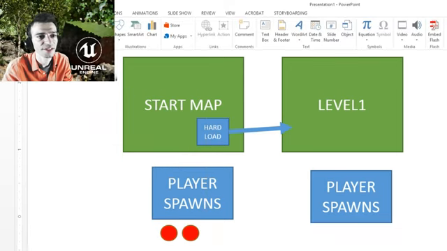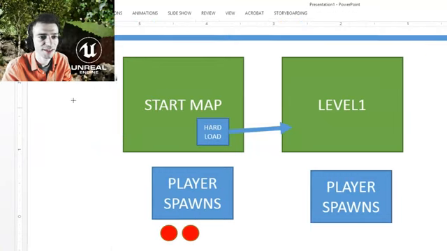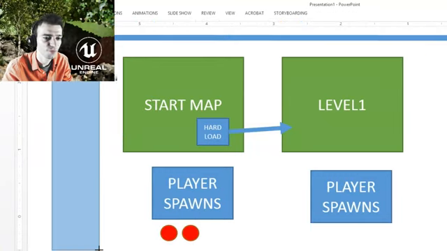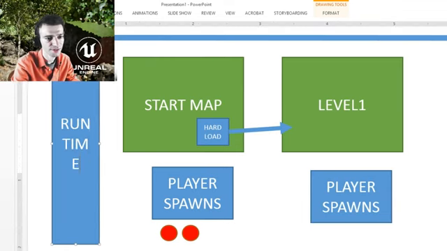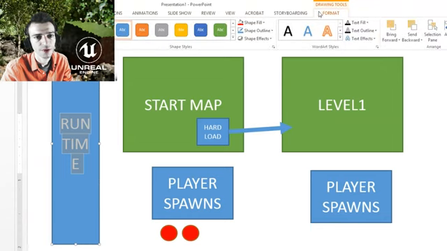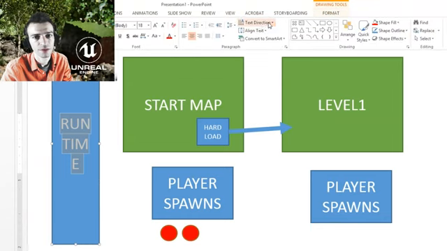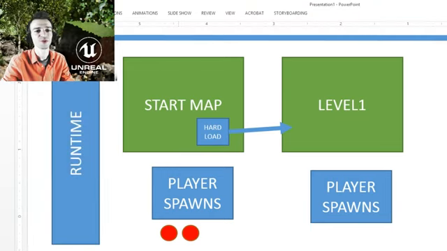Let me insert a box here. I hope I'm explaining fast enough and at the same time you still are somewhat entertained and engaged. So let's put here runtime. Format, home, text direction, like this. All good, nice. So this happens at runtime.